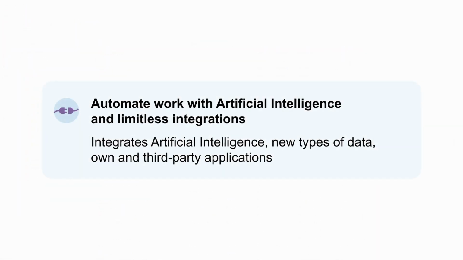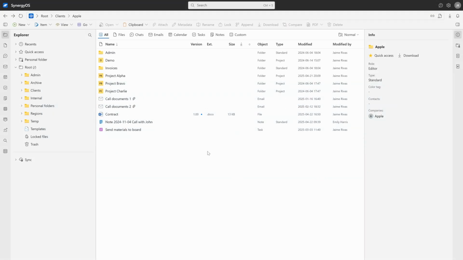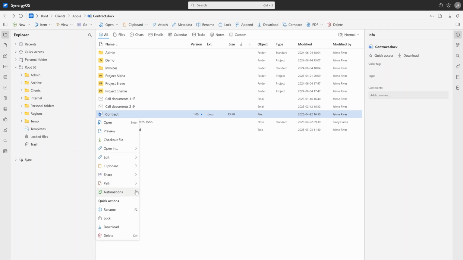Automate work with artificial intelligence and limitless integrations. SynergyOS, it's designed to be extended. AI models can be used for powerful automations. You can ask questions in a chat with artificial intelligence models, generate summaries, or extract metadata from files, emails, and notes.